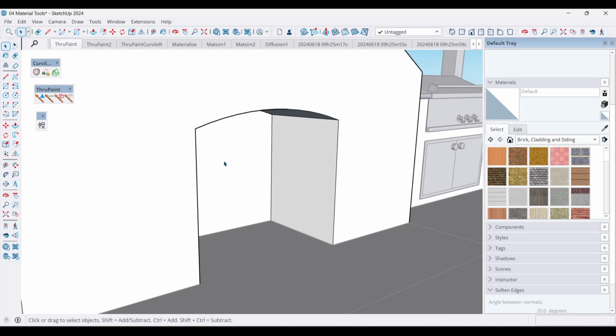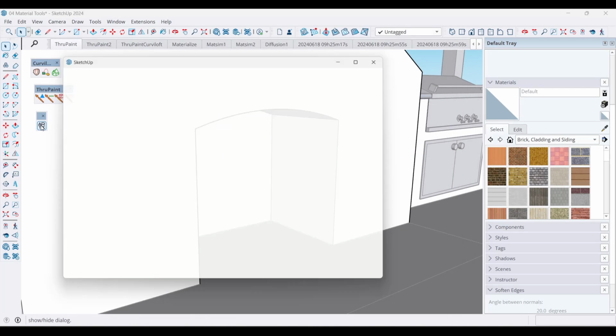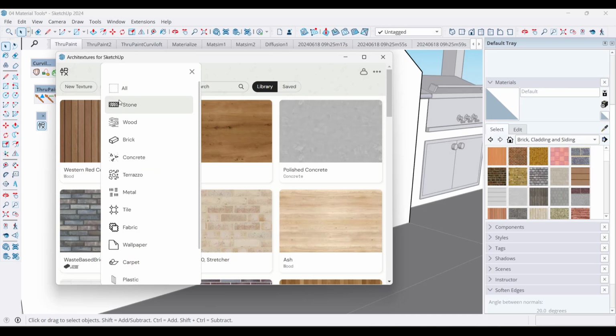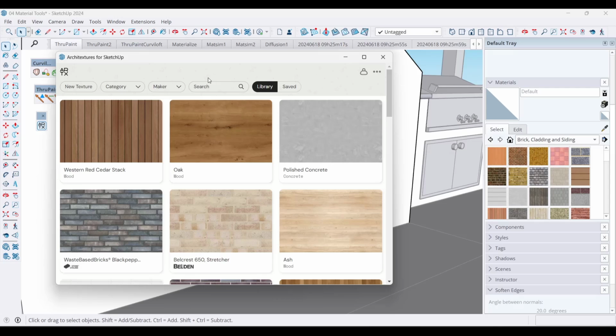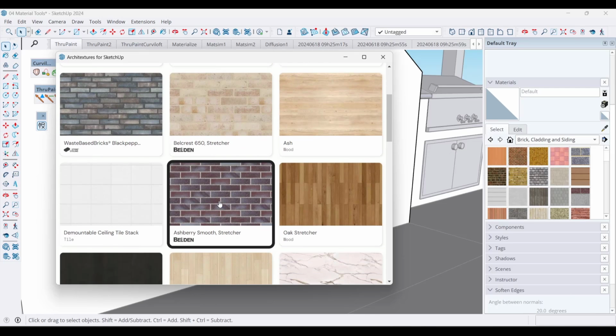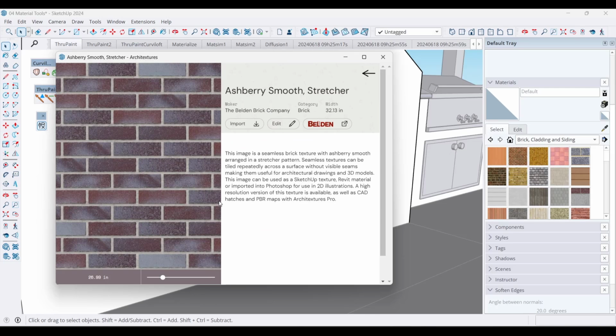And so first off, I want to create a brick texture. Well, the cool thing about Architectures is you pop this up, and it's got options for different kinds of material. So like brick, it's also got multiple different manufacturers. I'm a big fan of this extension in general. But in this case, I'm gonna bring in this Ashbury Smooth Stretcher material. So we can just click on it, click on import, and bring it in.